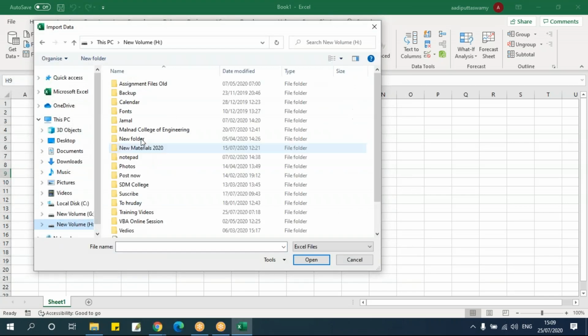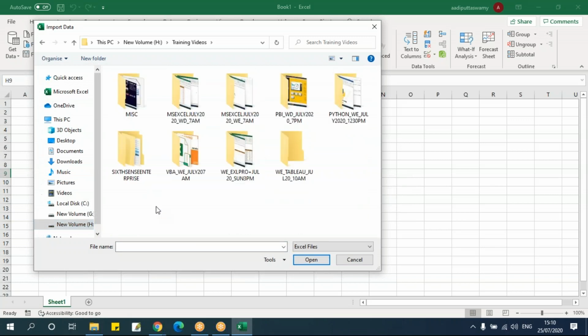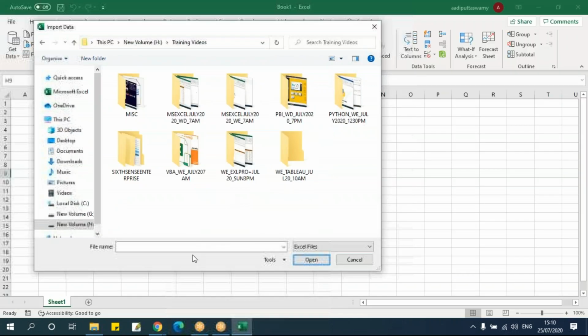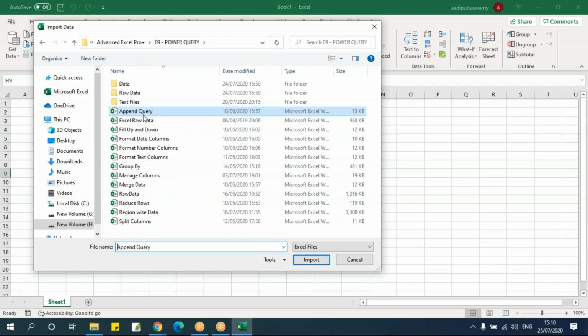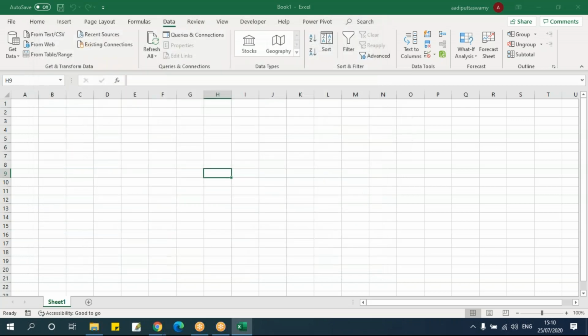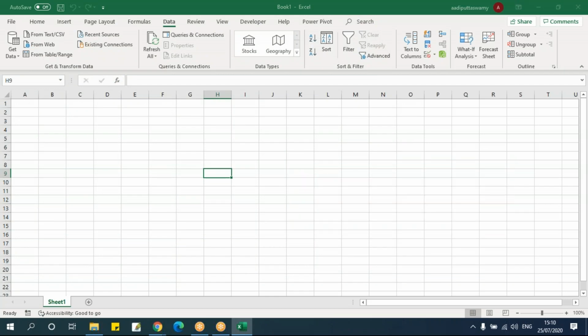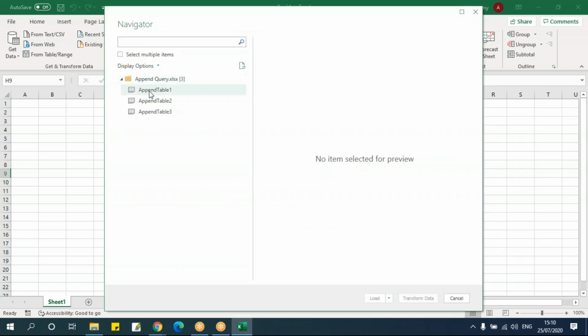and then we'll take that data. Just take this path. And let me take this append query. I'm trying to import the data. So I have these three tables.